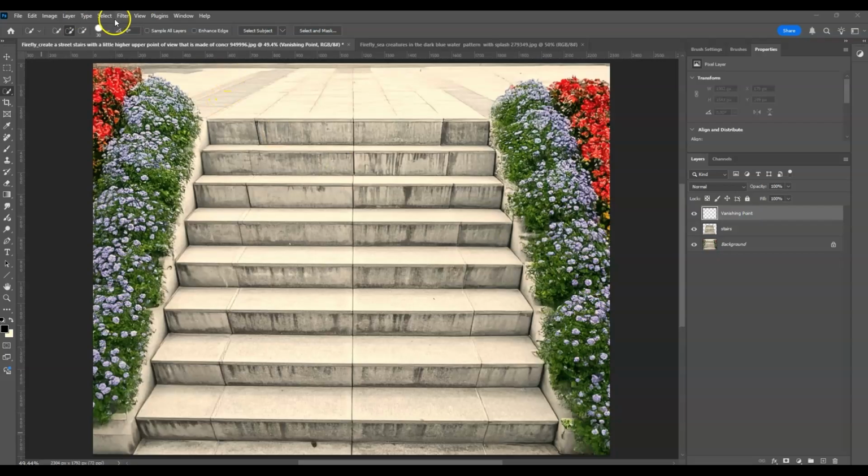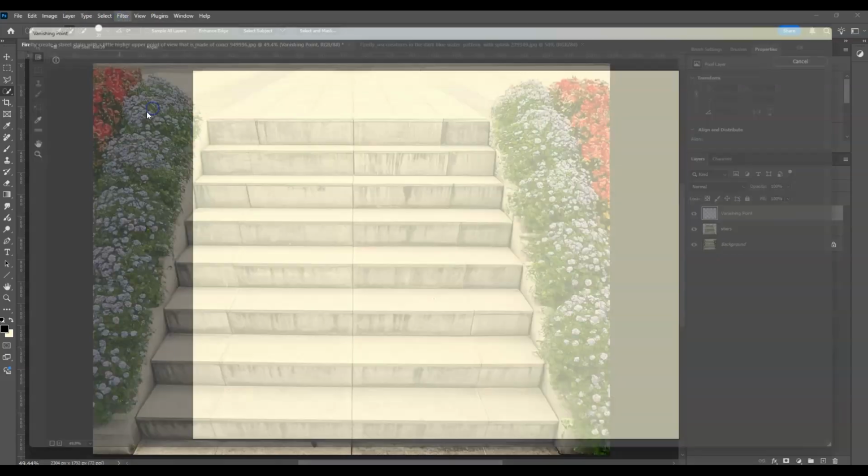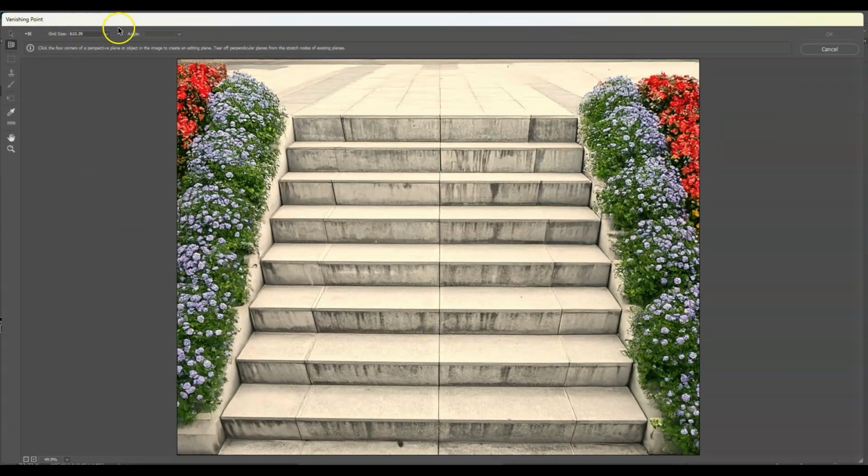Then go to the menu bar, go to Filter, then find Vanishing Point. We are already in the Vanishing Point window. Okay, so in this part, we're going to create planes for perspective. So I'll be starting creating planes on this area. To do that, all I have to do is to first create a point here, and also on the other edge of the stairs here. And let's close this plane like this. All right, there you go. So you can adjust that one.